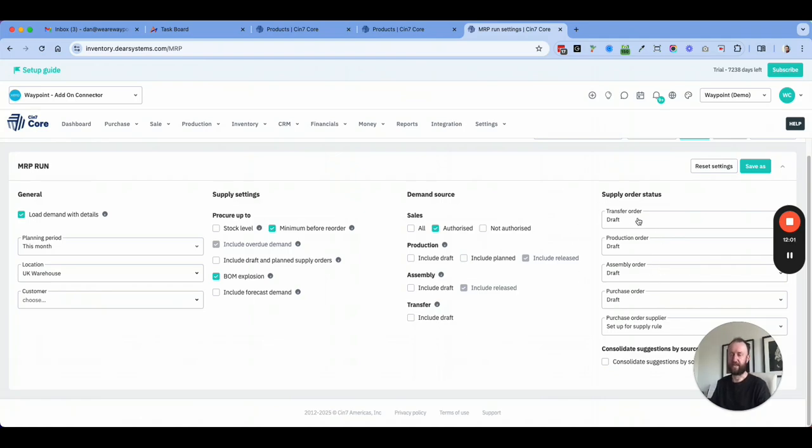Here, it's going to draft all of our results. So if we run this, you do still get an option to check everything, which I'll show you in a moment. But if we run everything and say, yes, I want to generate all those supply orders, the reason they're called supply orders is because they could be purchases or assemblies or transfers, whatever. They're just supplying product. It will just draft them.